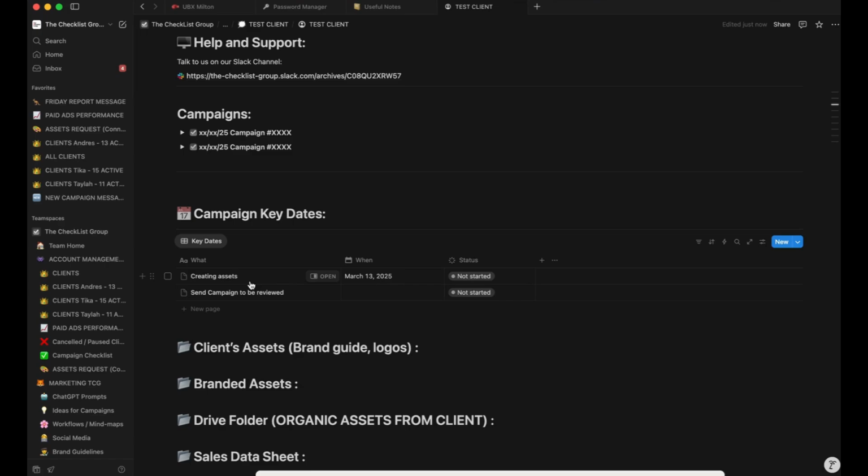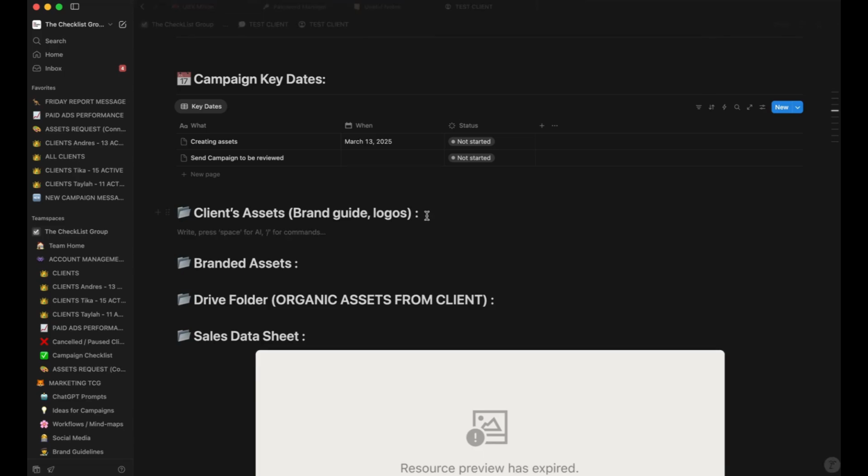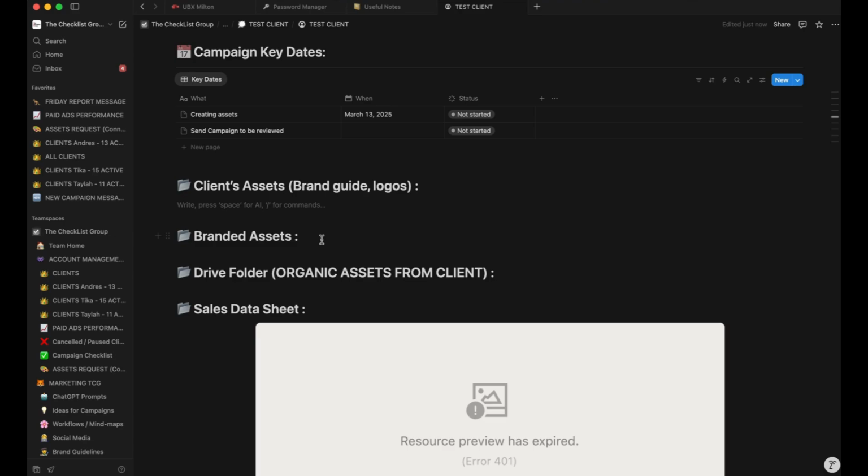This is obviously the key dates, but then you will be changing these every time you make an action, right? Then here, client assets. This is super important because this is where we need to put their brand guide, logos, and if they don't have it, we need to communicate to Leanne and Jem to come up with one. Branded assets. These are the ones that we've created for them. We usually send them on Slack as soon as we create them so they can use them for their socials.